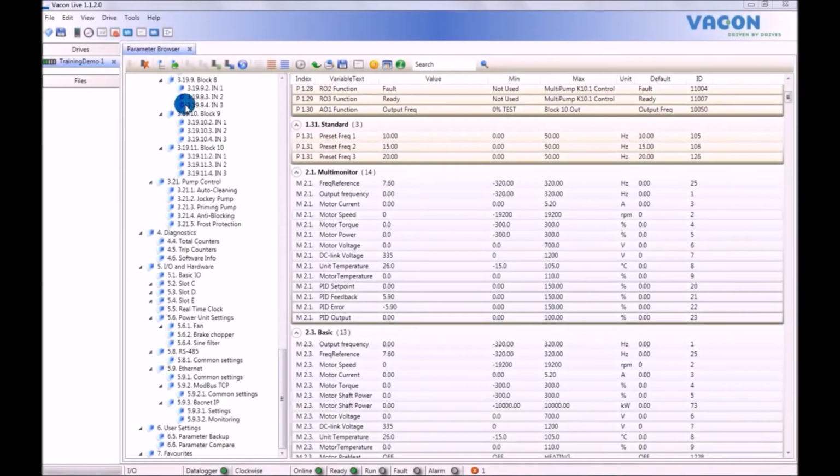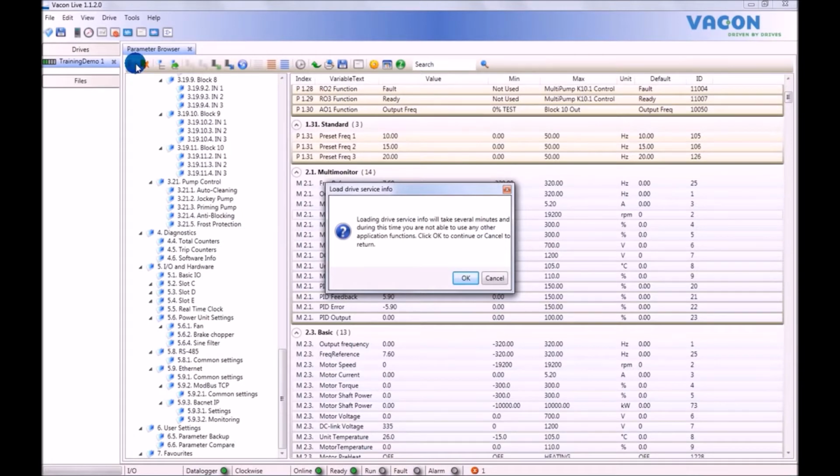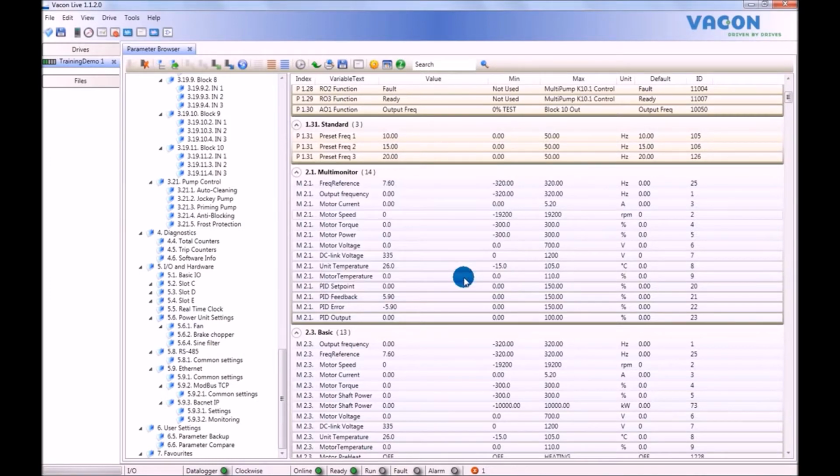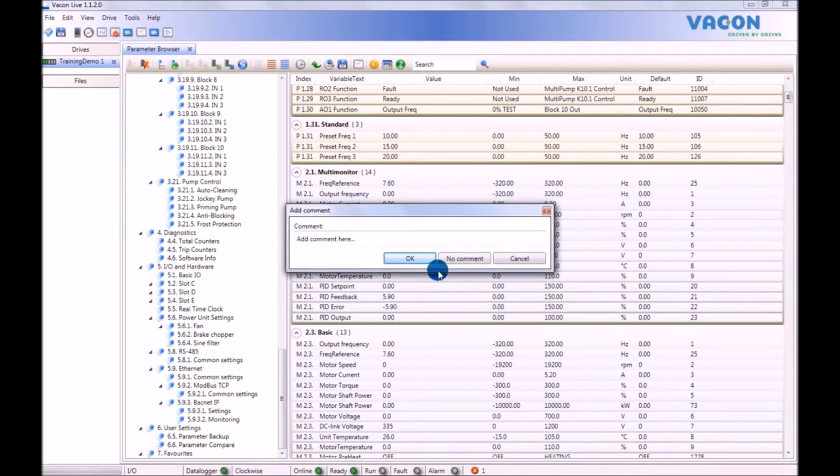Another handy tool you get with VACON Live is the Service Info feature. To access Service Info, go to Drive in the toolbar and select Service Information from the drop-down list. A window will then open. Click OK to start loading a service information report.